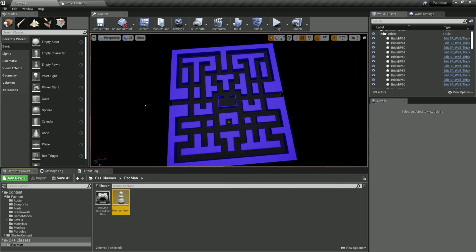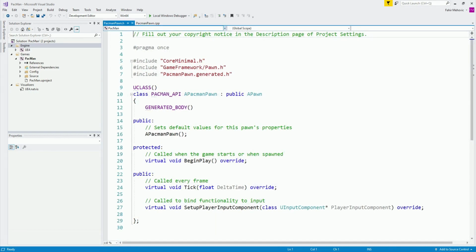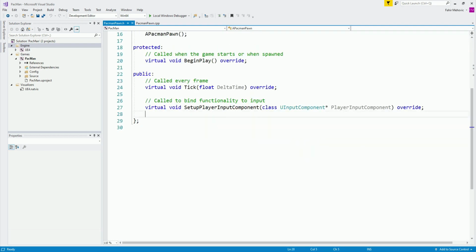So let's go here in our Visual Studio. Here in our PacManPawn.h file, we are going to declare the things that we need. Now, there is not that much that we are going to use, but right below these public setup player input, I'm going to create protected. So here we're going to say protected, which means it will be only available inside of the class and within the classes that inherit this class. It will not be available outside of this class.